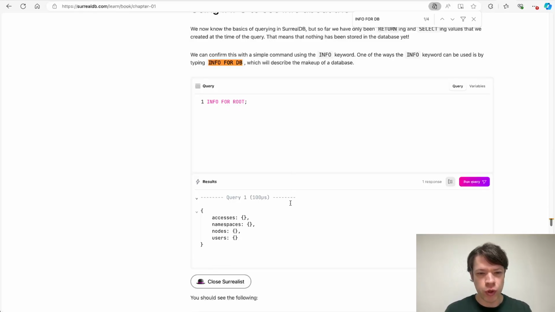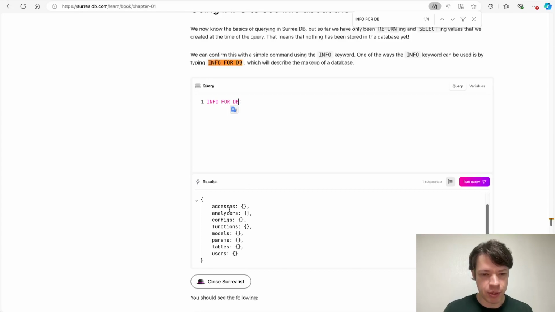And then there's also root. So it's got these 3 levels of things you can see information for. On the root level, you can see your namespaces. On the namespace level, you can see your databases. And then on the database level, you can see all the tables and analyzers and all that interesting stuff. So you can see there's nothing there.